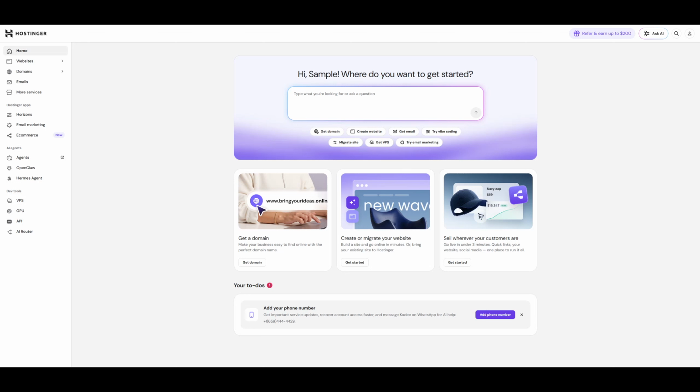In today's video, I'm going to teach you how to remove a payment method in Hostinger. If you want to clean up your billing settings, remove an old card, or simply make sure your account only shows the payment methods you currently use, this process is very straightforward. I'll walk you through it clearly so you can follow along without any confusion.